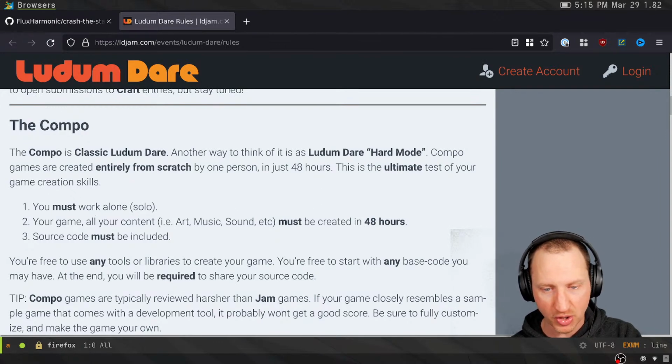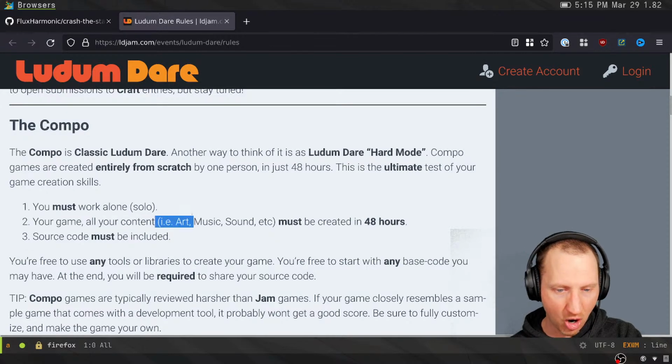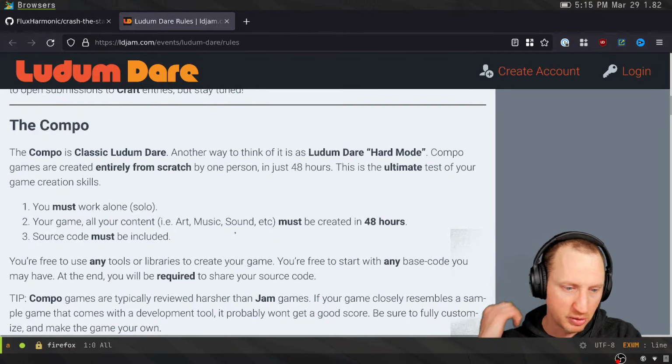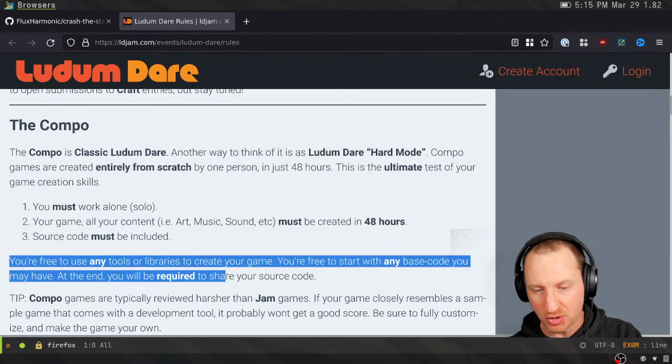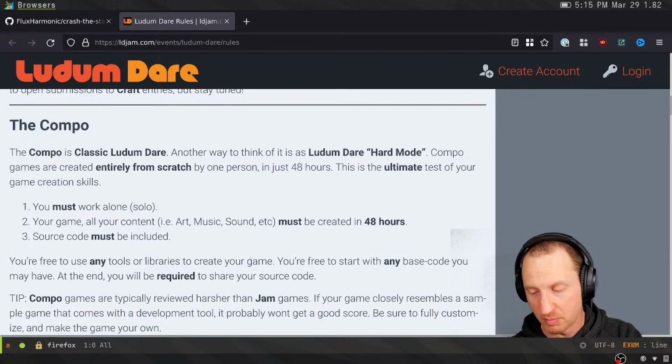Your game, all your content, art, music, sound, etc. must be created in 48 hours. Source code must be included. You're free to use any tools or libraries to create your game. You're free to start with any code base you may have. So maybe that means you can start with an existing game if you wanted to, but it sounds like you're supposed to do it from scratch.